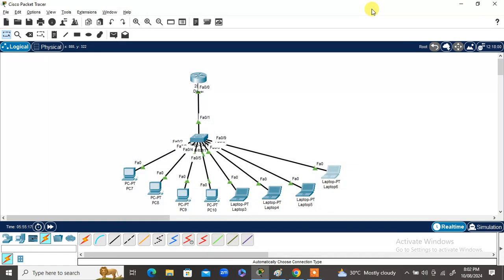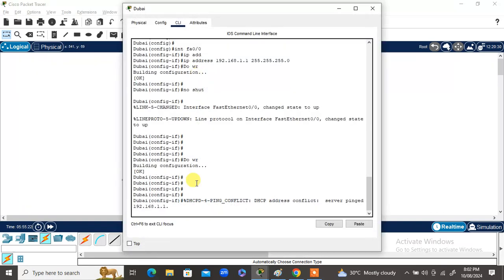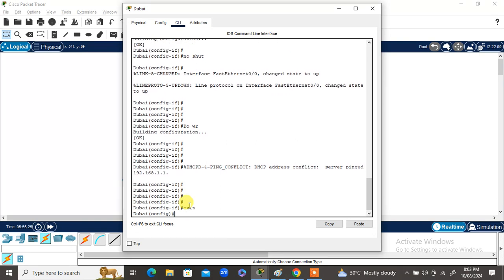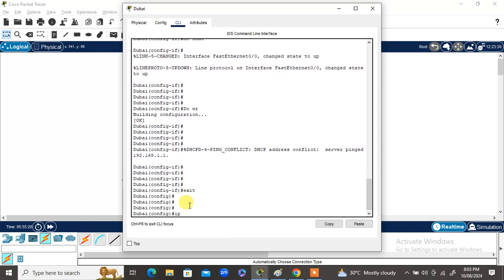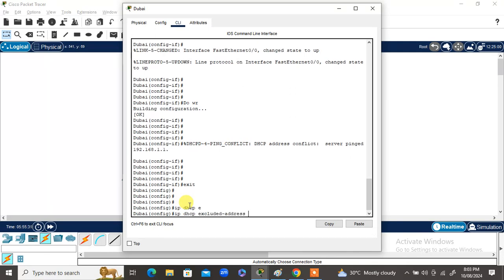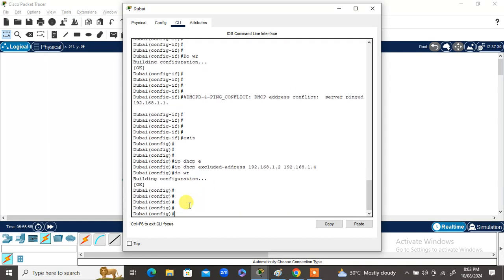Now what I want is, I don't want to assign 1 and 2 to these devices, right. So I'm going to exclude IP DHCP excluded-address 192.168.1.2, 192.168.1.4. So guys, I'm just going to exclude 3 IPs basically, 2, 3, 4, right. I don't want my DHCP to assign these IPs to my end devices, right. So I'll say enter. I will write the configuration.